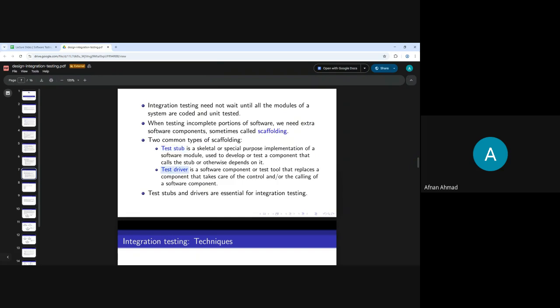Whereas test driver is what sits on top. So I'll show the graph also. This is the caller. So it depends on which approach you're using. There are four approaches, I think. So test driver, remember, this is caller. This calls. And stub is the thing that is being called. And I'll describe the differences between the two also.